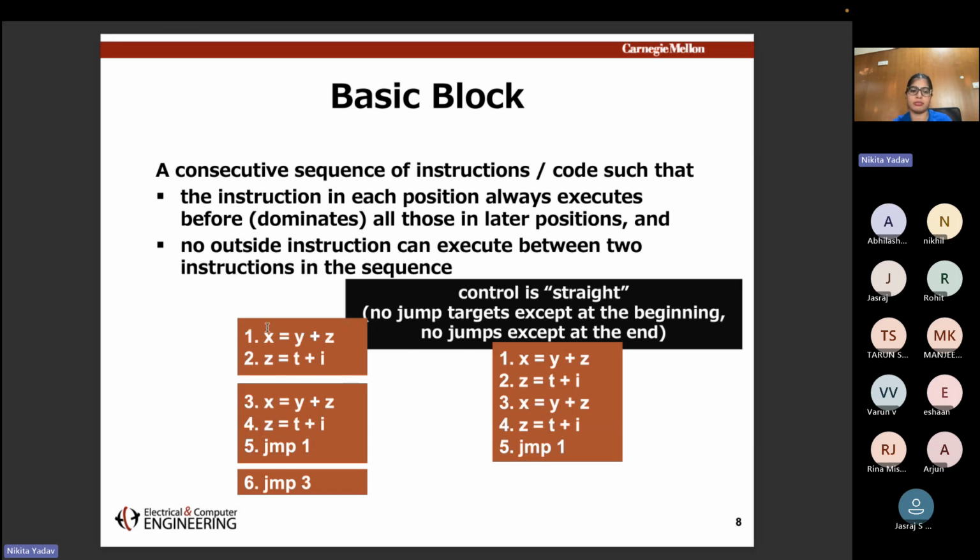So this is a basic block. So this is the example here. Let's say this is your code, which consists of these 5 instructions, 1, 2, 3, 4. And when we are going to form the basic blocks out of this code, then we will have these three basic blocks.